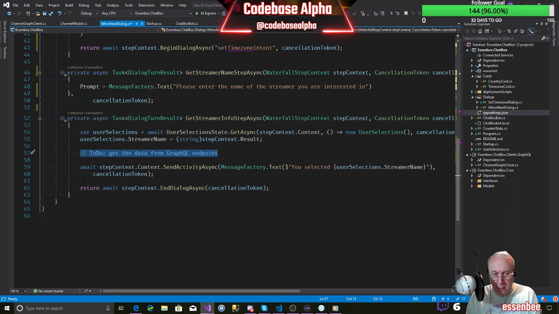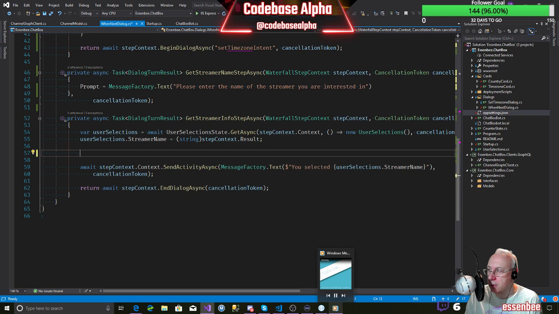Okay, so we're going to have to go off to an external API now and actually bring back some information. So what we could do with doing is actually showing the user we're busy, and we can do that by displaying a typing indicator.